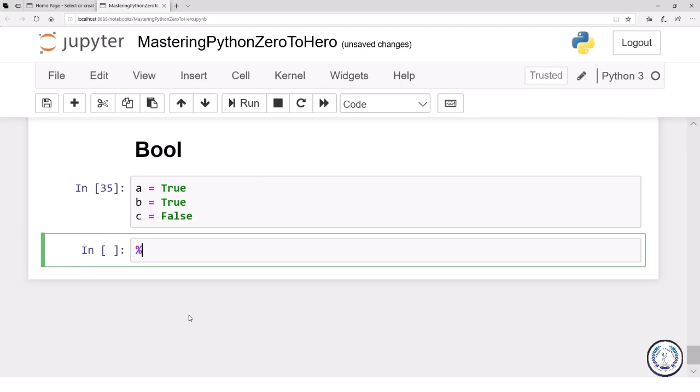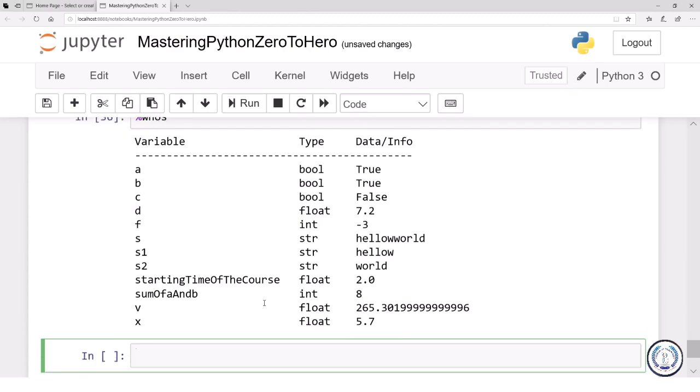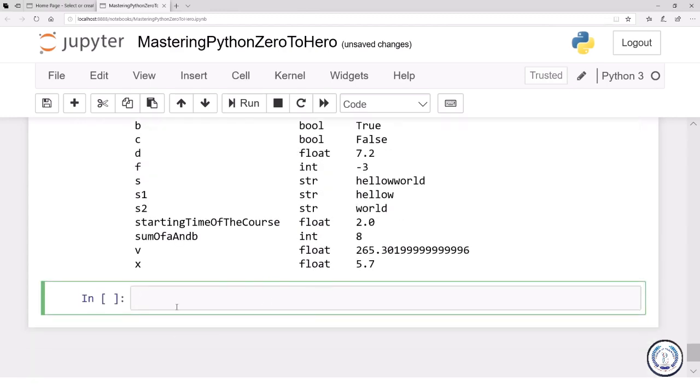Let's press whos to see what the states are. So A is a Boolean variable with value true, B is a Boolean variable with value true, C is a Boolean variable with value false. So now A is true, B is true, C is false.